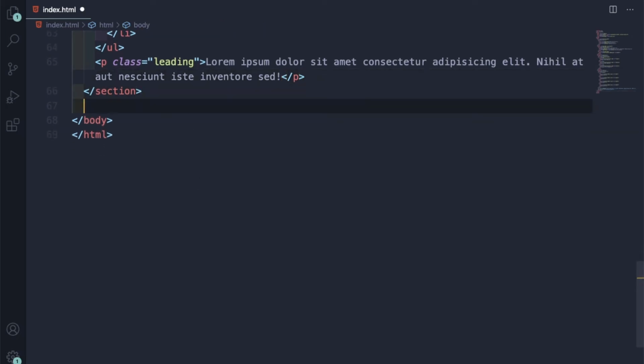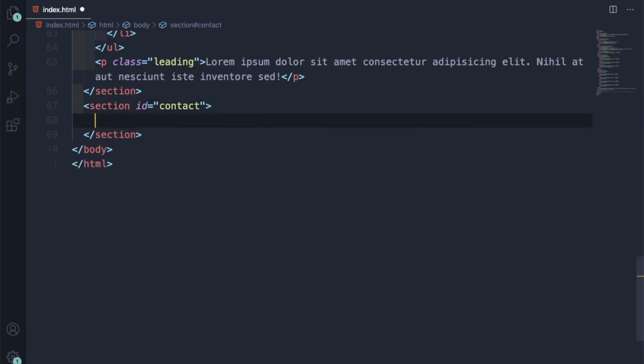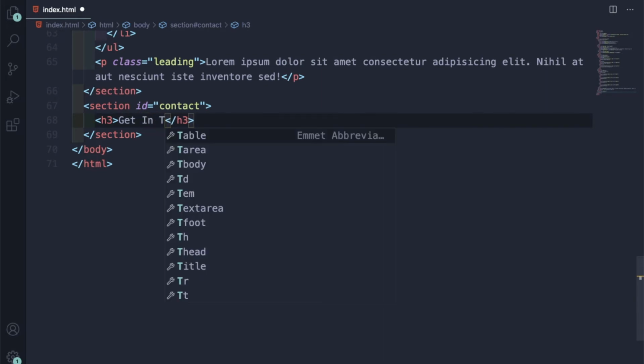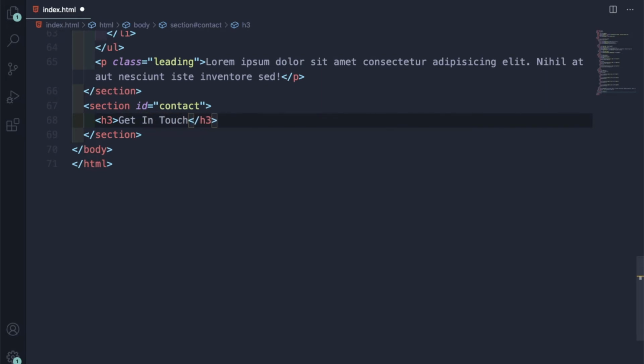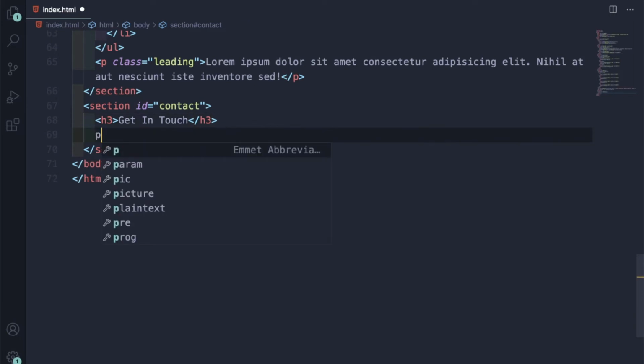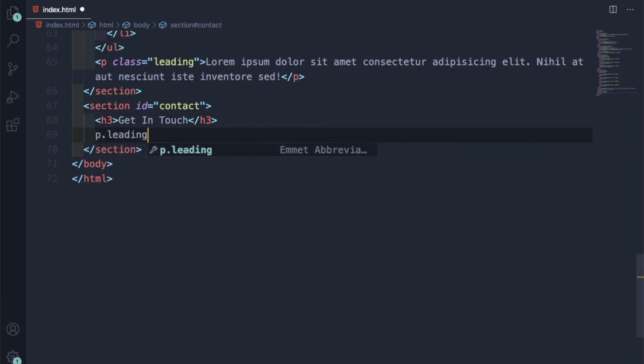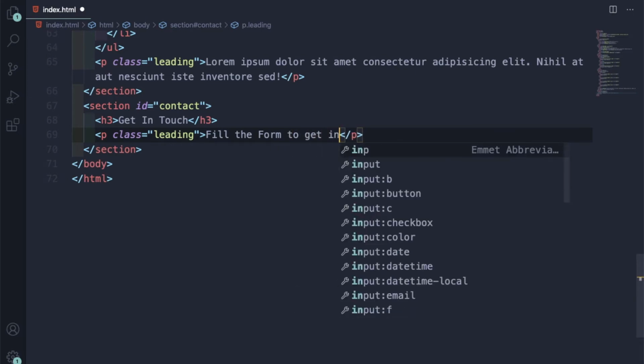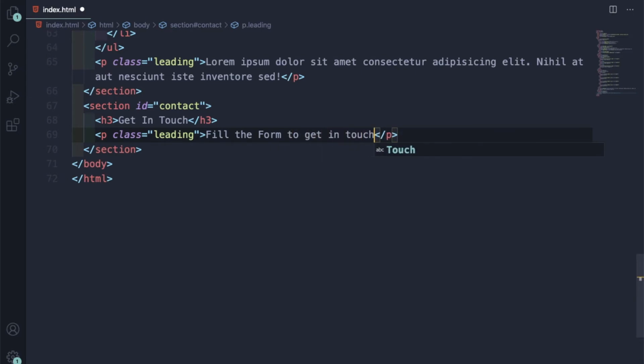in which section hash contact, h3 get in touch, p dot leading, fill the form to get in touch with us. Let it be there.